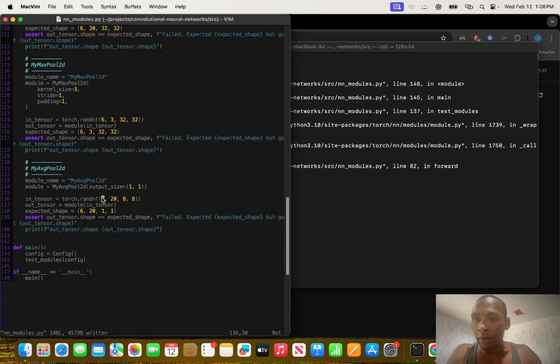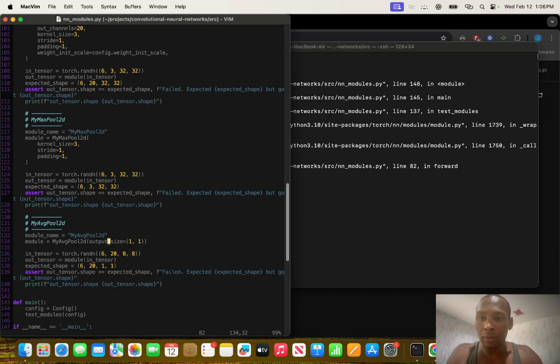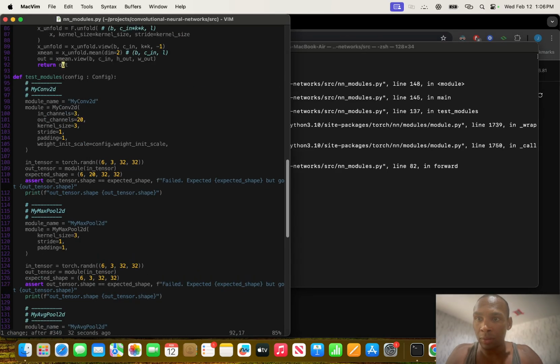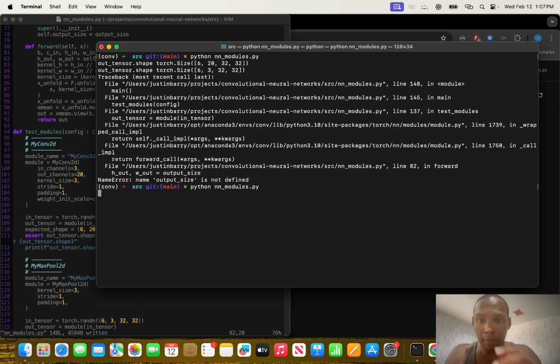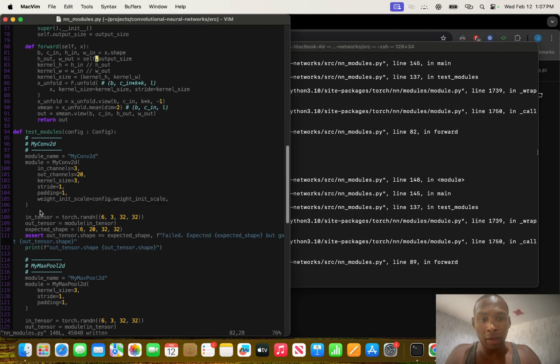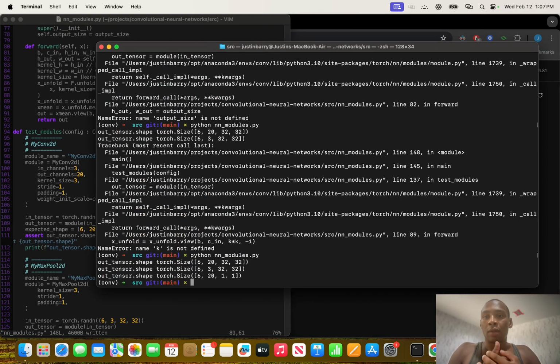Output size is not defined. Boom. Done. So that should be our fundamental modules for ResNet 18, and we'll use these to build ResNet 18 blocks.